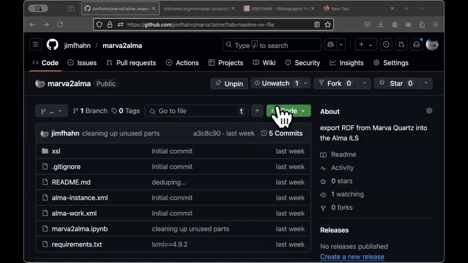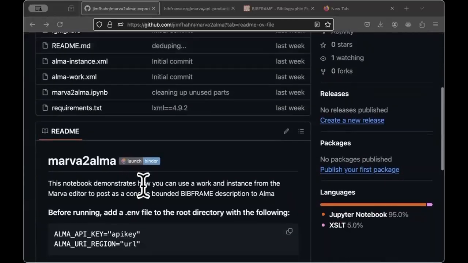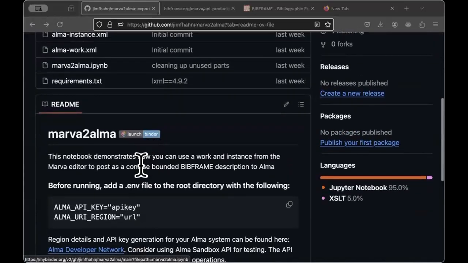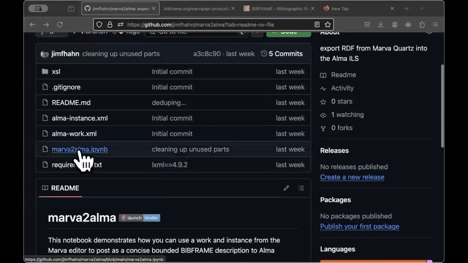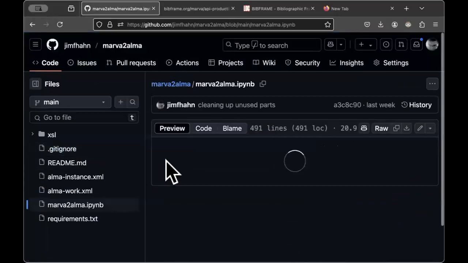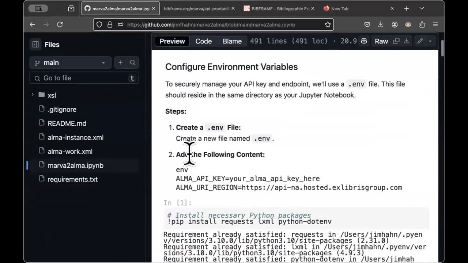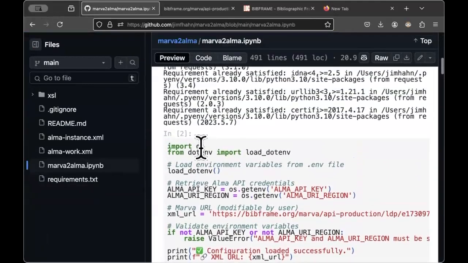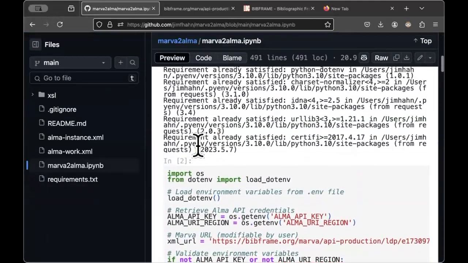Okay, so this is the notebook that we're going to use. Right now, GitHub is just rendering the notebook. We can't access the Python kernel from here.